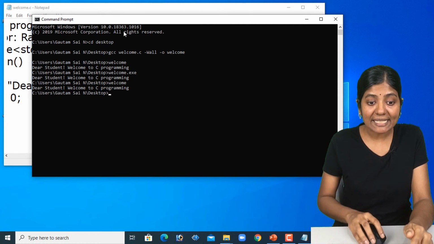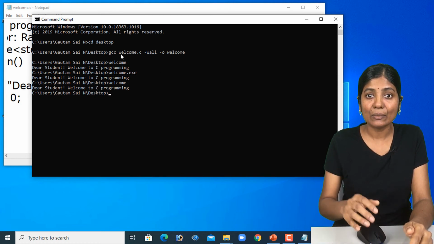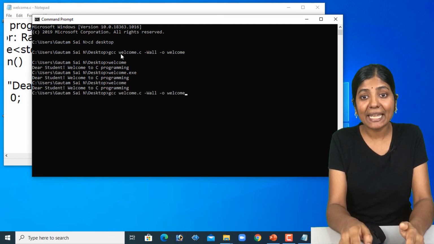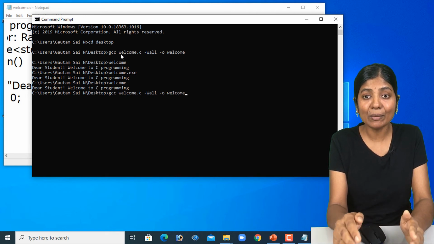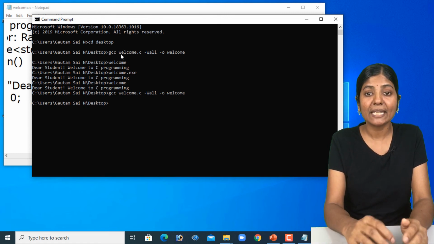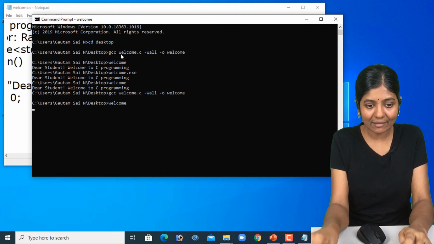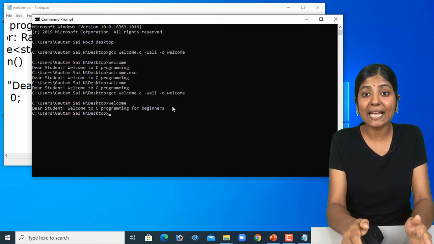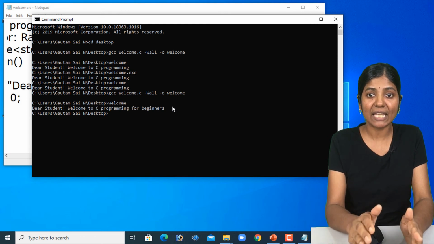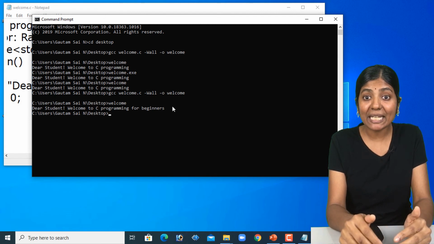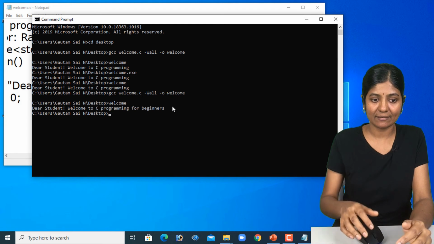So we need to execute this command again to generate the exe file. Let's invoke the GCC compiler again to translate the source code into machine code to reflect the changes we have done. Click enter. Now let's execute the exe file. We can see the changes we made. So each time we do changes to the program, remember you must save the changes. We need to compile the program, then only we execute. Then only we can see the changes we have made.